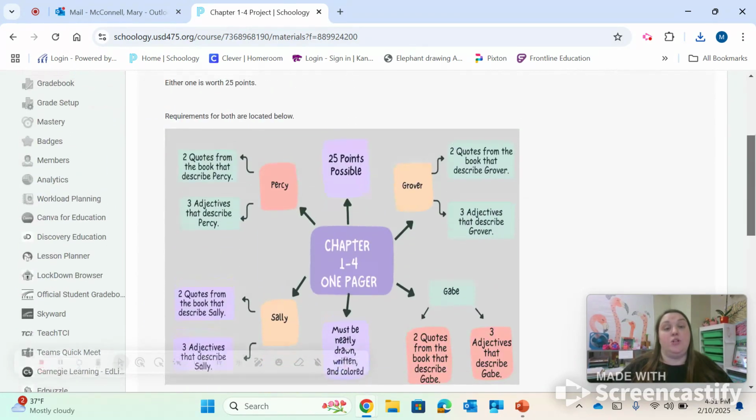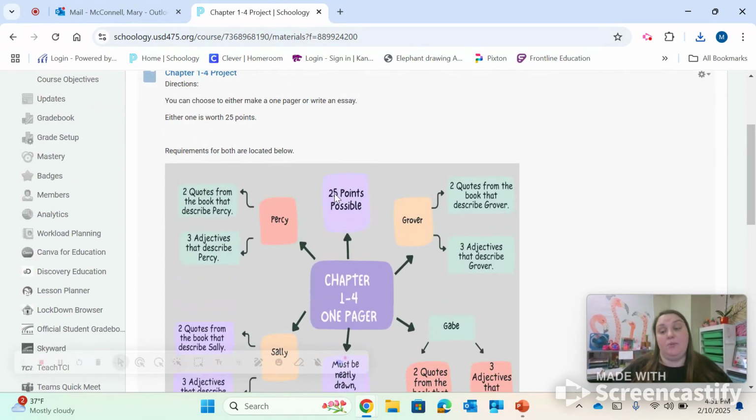All of this is due on Tuesday. It is worth 25 points in the grade book. Do your best work. Do not rush through it. Use your book. Again, if you have questions, go see Miss Adkins.